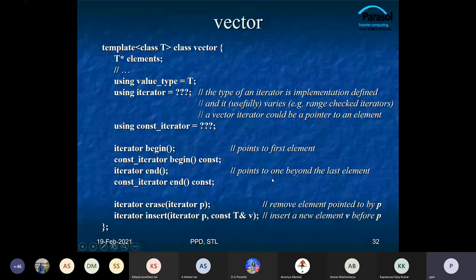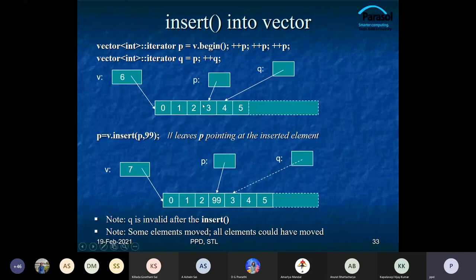And this is the insert operation in a vector. I have a current vector here. I started with P being v.begin(), so initially I was pointing here. I have incremented it thrice: one increment, two increments, three increments. So this is where P is. Then I created iterator Q with this value of P, so Q was pointing to 3 as well. I incremented Q, so this is where it points now.